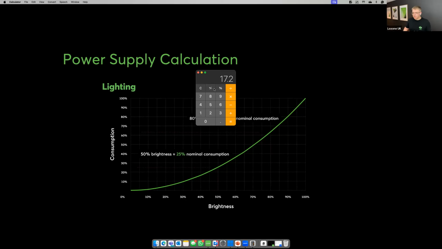And these are things to be thinking about when doing your calculations, when you're doing your panel build, and when you're doing your proposals to your customers, because there's a significant saving there that you can get from reducing power supplies.